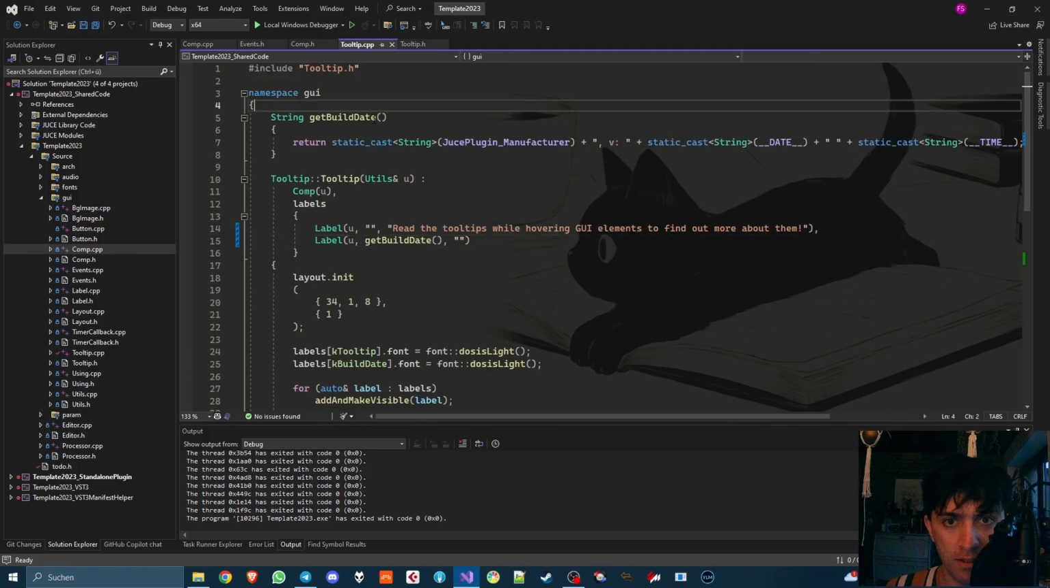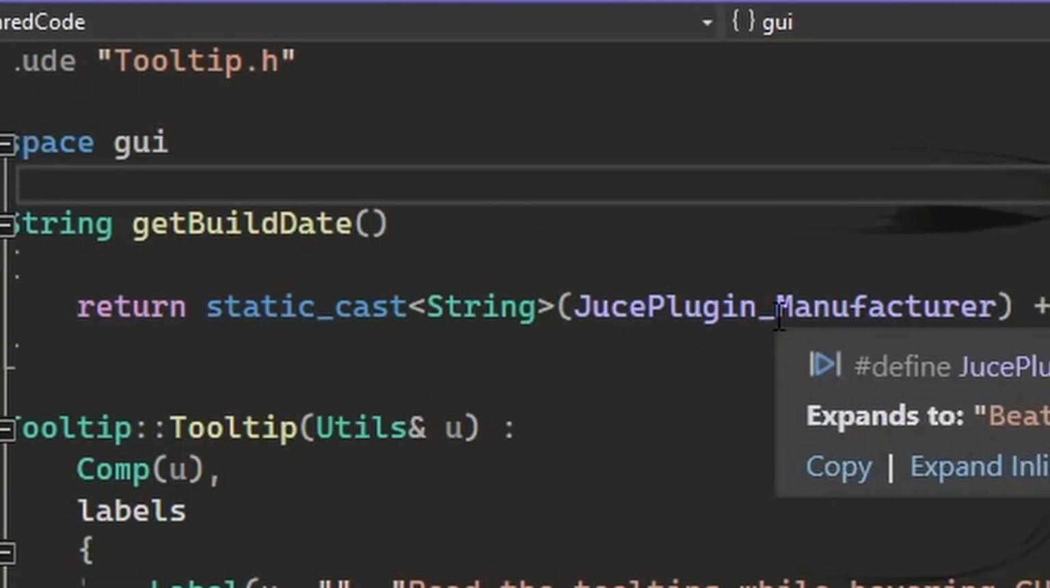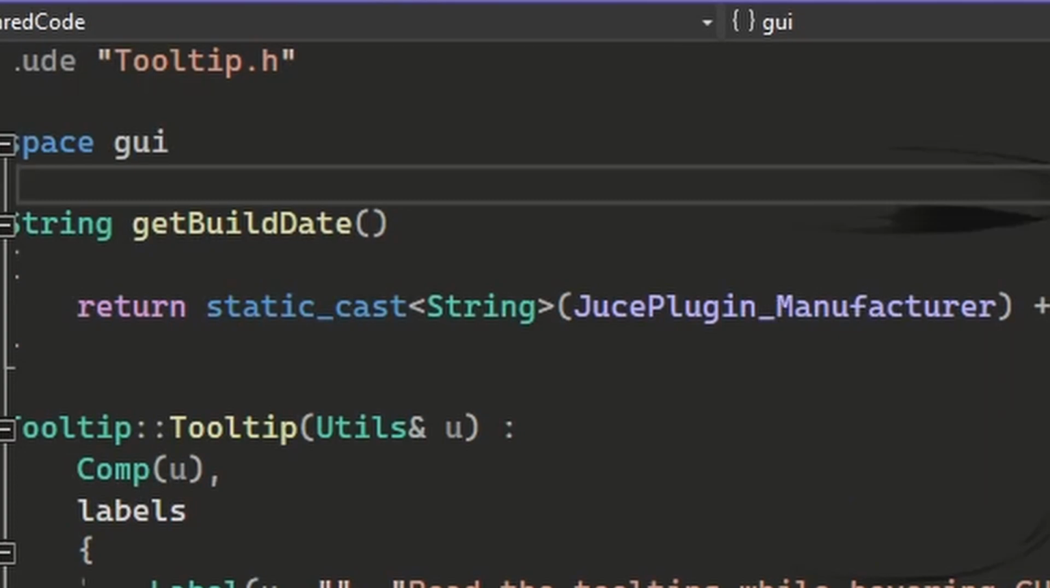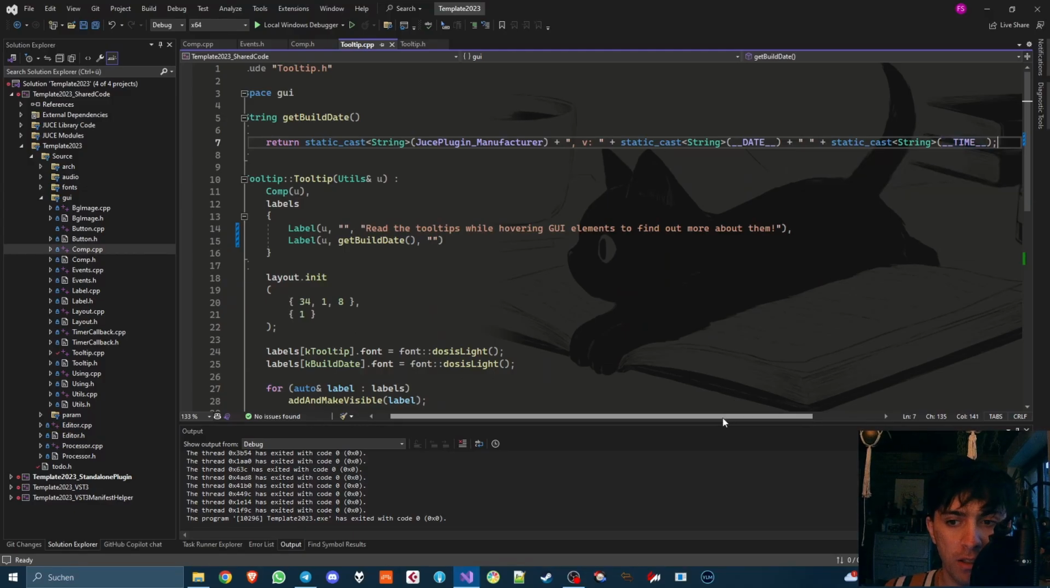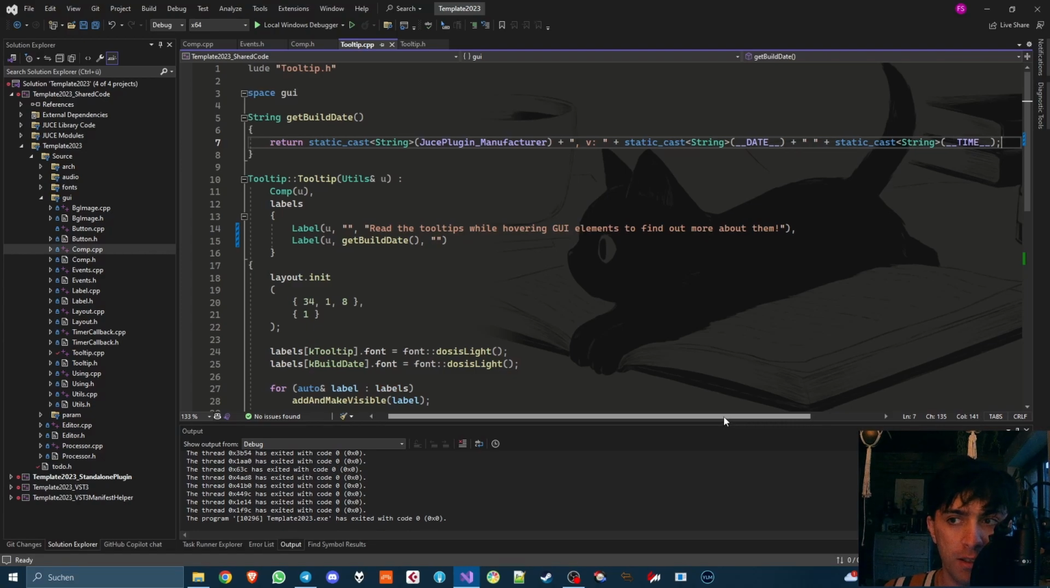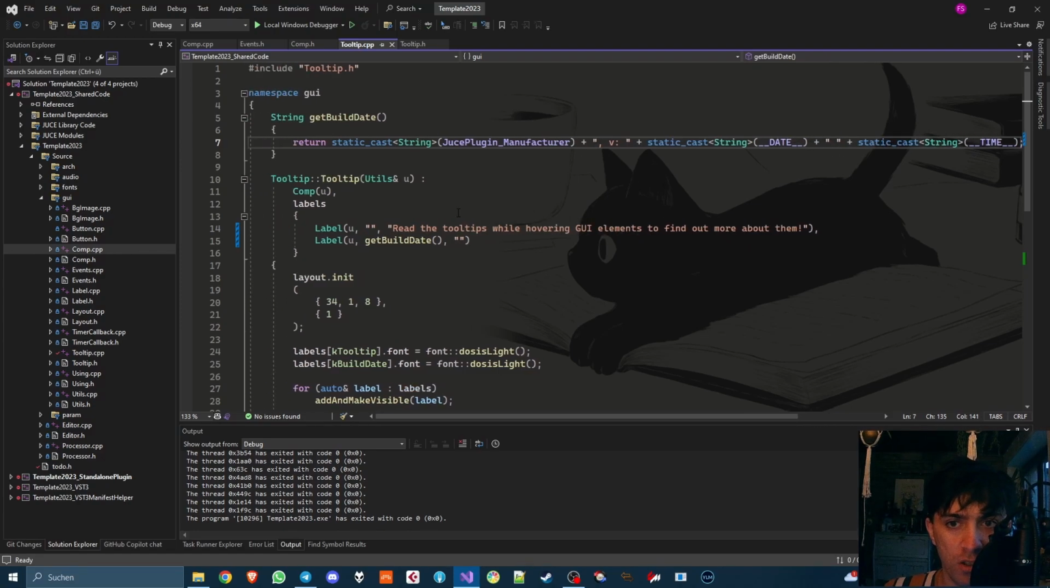This is the get build date function. As you can see, it uses the JUCE macro JUCE_PLUGIN_MANUFACTURER, which you have if you have told the Projucer what your manufacturer name is, and it uses the C++ macros __DATE__ and __TIME__. So whenever you are building your project, it will automatically use the correct information in this string, and that way you cannot forget to update it correctly. It is just completely foolproof, and that's why I like this solution so much.